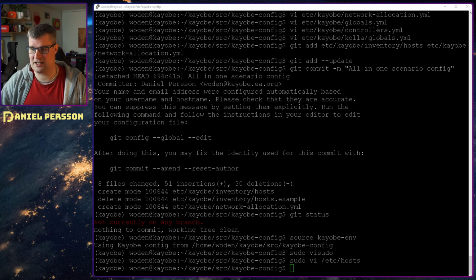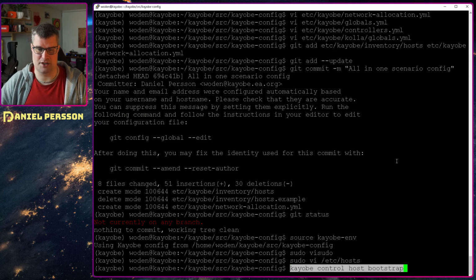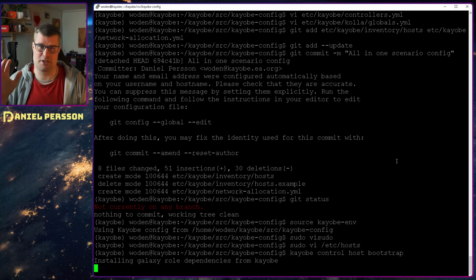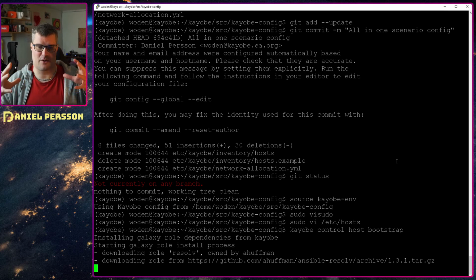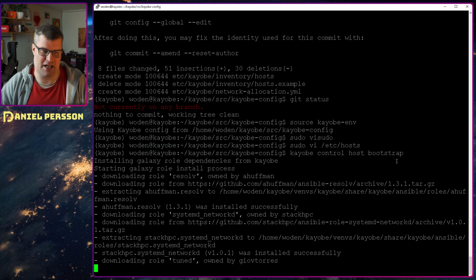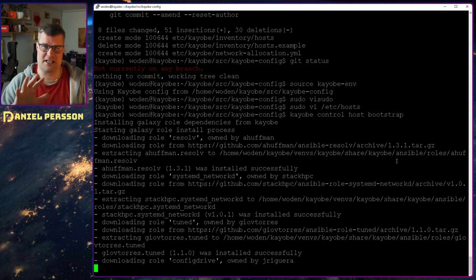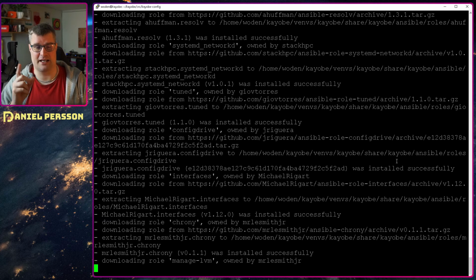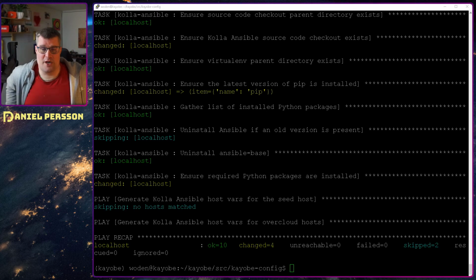And then after that, we start to bootstrap our system. So we run Kayobe control host bootstrap. And this will run the Ansible script in order to bootstrap our host system with everything that is required here. And this will take a while, so I will pause the recording here and get back to you when it's done. And we are back.